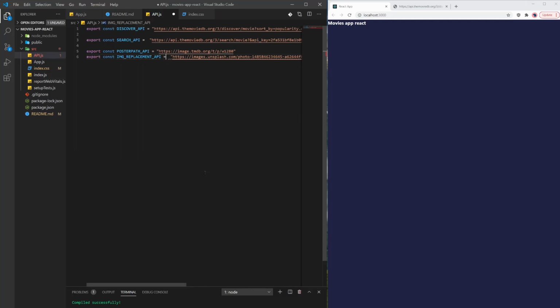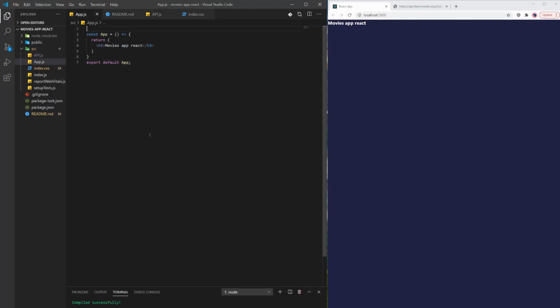Okay, then import something from API here, and the something is discoverAPI. Nice. Now we should try to get the data from this API. Actually, let's do it first like this.